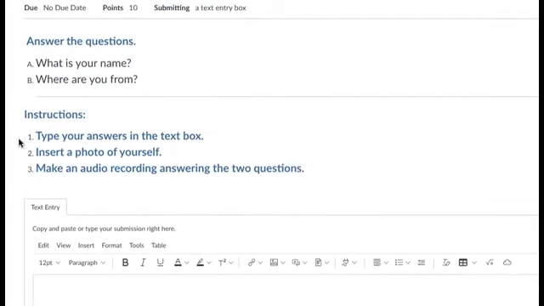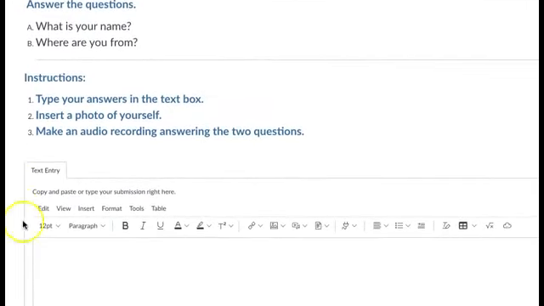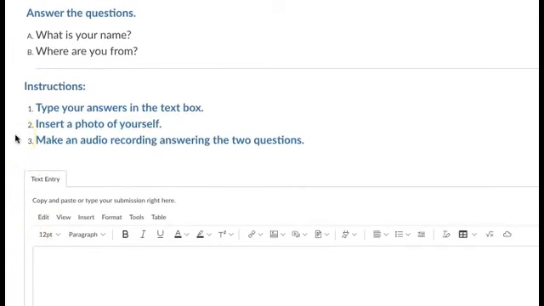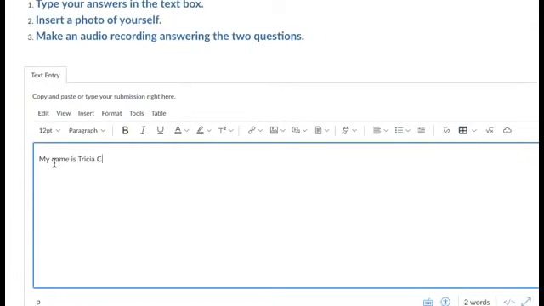When you click on Submit Assignment, the assignment will open a text box. So for this assignment, there are two questions. What is your name and where are you from? The instructions are: 1. Type your answers in the text box. 2. Insert a photo of yourself. 3. Make an audio recording answering the two questions. I'm going to type my answers to the questions first.